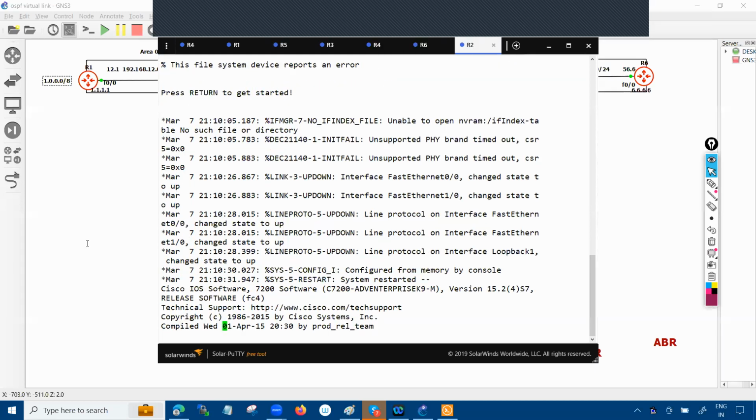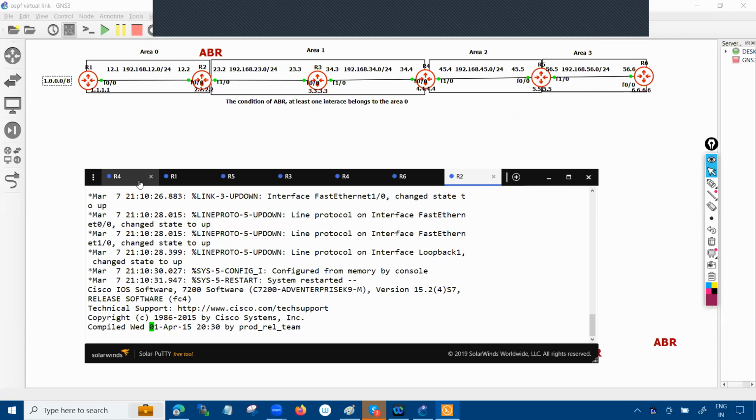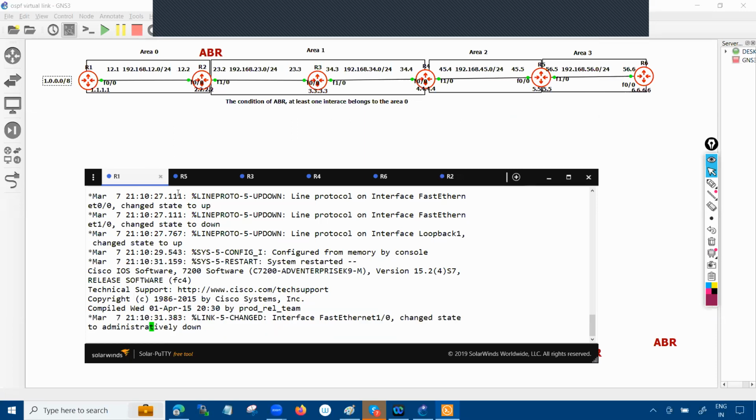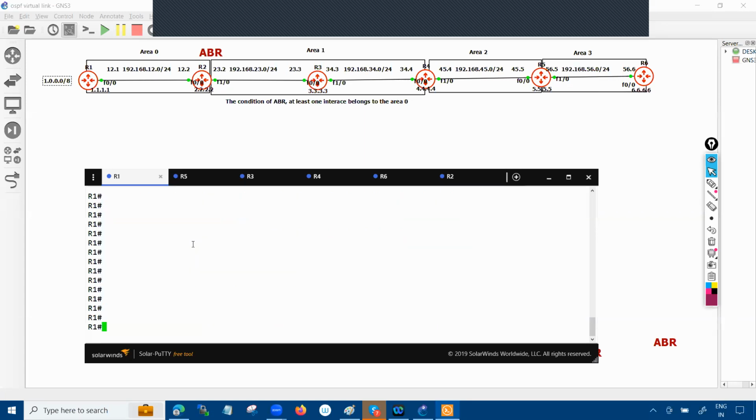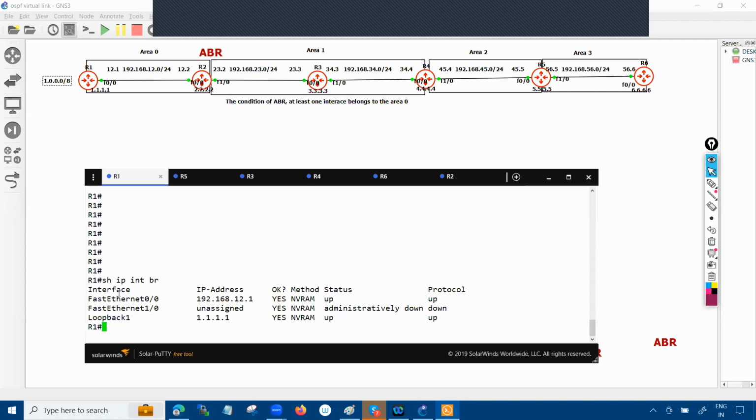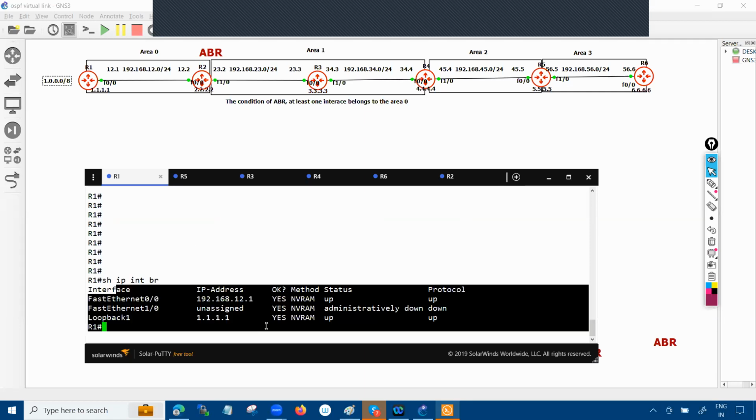All done. All the routers are up right now. Let me remove R4. I already have R1, R2, R3, R4. So let's have a look right now at router one. Show IP interface brief. I must have an IP address on this router. And of course, I don't have any protocol enabled.